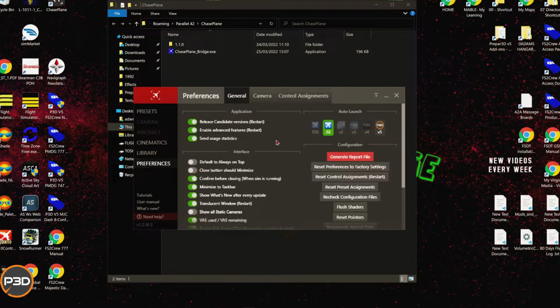to use Chaseplane. Well, there is a way you can actually create an exclusion for any type of simulator you want, be it FSX, P3D version 2, 3, 4, or 5. Basically, in a recent update, they added the ability to ignore certain simulators to prevent Chaseplane from modifying configuration files for that particular simulator. And that's basically what I wanted, for it not to change anything for P3D version 5.